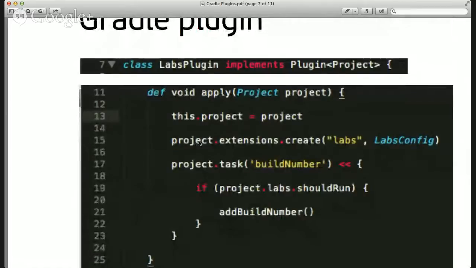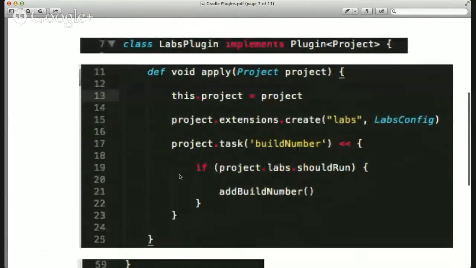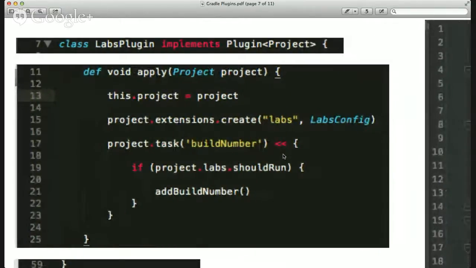You have extensions on project, so you can access that config through project.labs, like it's written on line 19. And if the condition is met, we'll run our tasks. Basically, we cannot run the code that we want immediately, so we have to create a task for it. On line 7 is our task, and it's added to the project in which we are using the plugin.